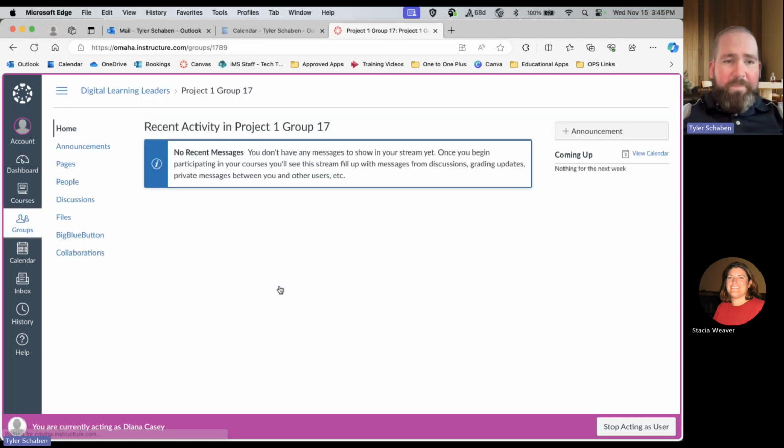If they click here, what this does, if we look here at the top, we have the main course, and then this is a sub part of the course for group 17. This is private to the students in the group and the teacher. The teacher will always be able to see all this stuff, but it's private in a sense that this is a work environment for the student.